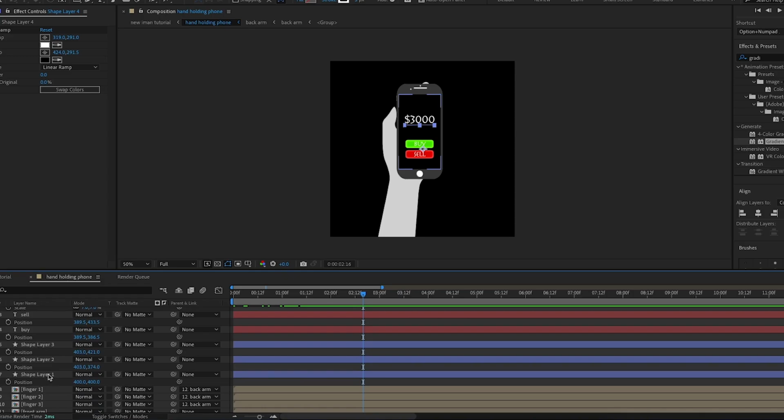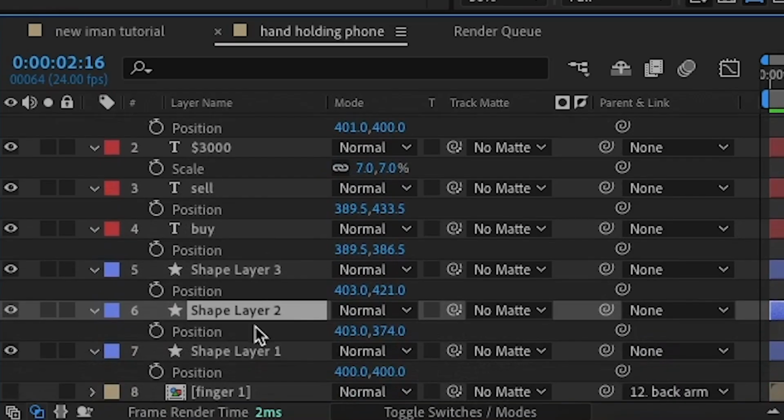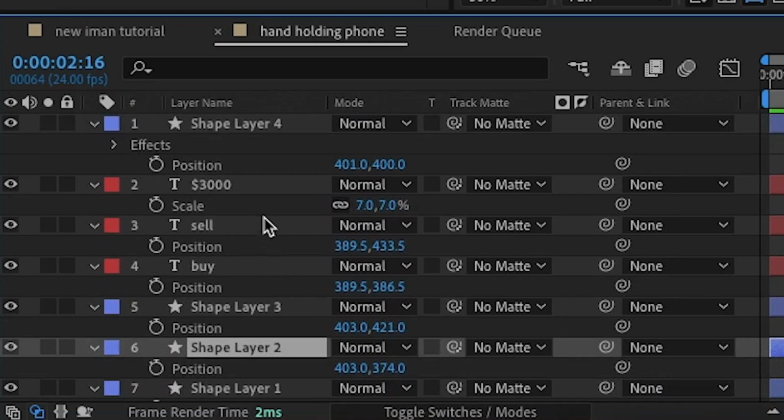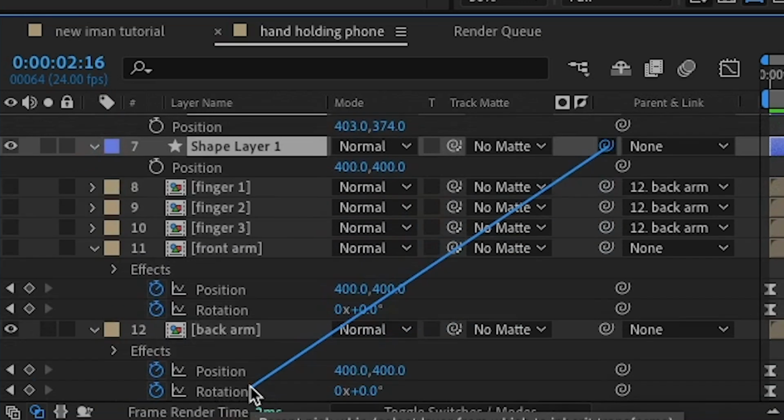Now I'm actually going to link the screen to the actual phone, so that when the phone moves, so does the screen. So the screen looks like it's a screen. What I'm going to do is find all of the screen layers, like the black screen background, and the boxes and the text. And I'm just going to pick whip it to the back arm layer.